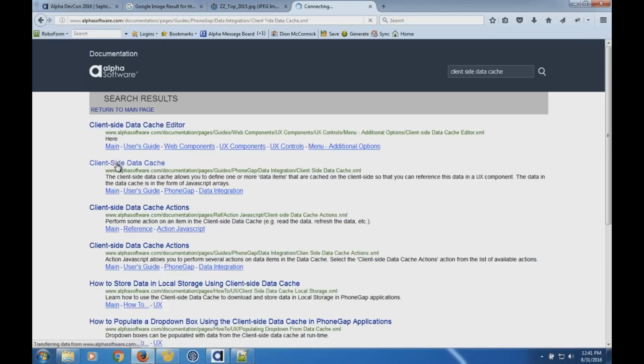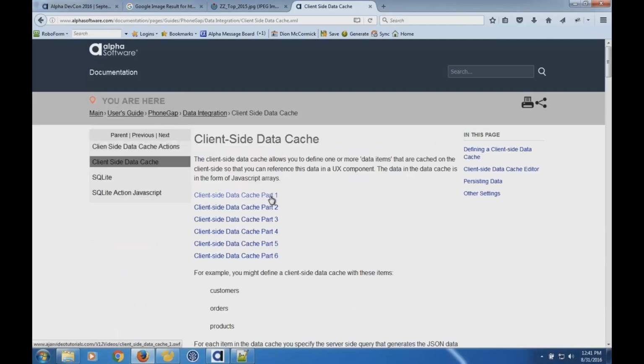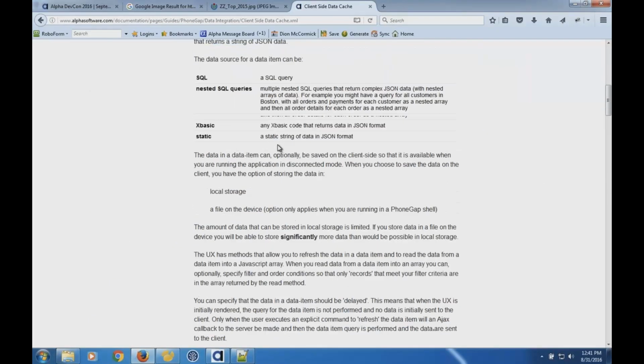Yeah, this is UX Control Menu Additional Options. So this is a better one. That's just a menu. And so this shows you a much better example. Superb. Let me go through the other questions here.